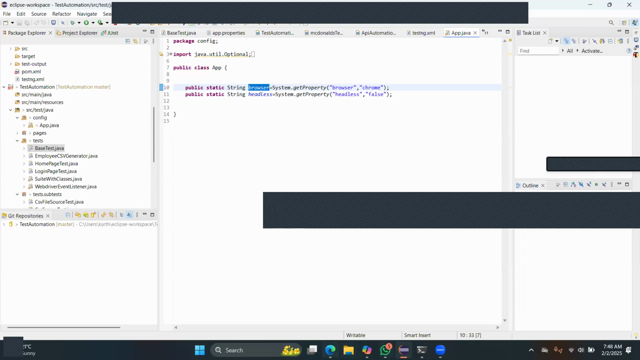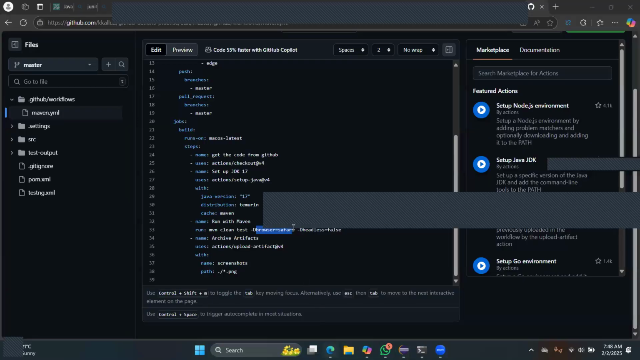But in case you want to override the default value, you can override it like this by sending it from the terminal at runtime. So now that we did it the other way, there is no need to give it here. Yeah, if you don't want to pass parameters from here, you can hard code it, either this or that.